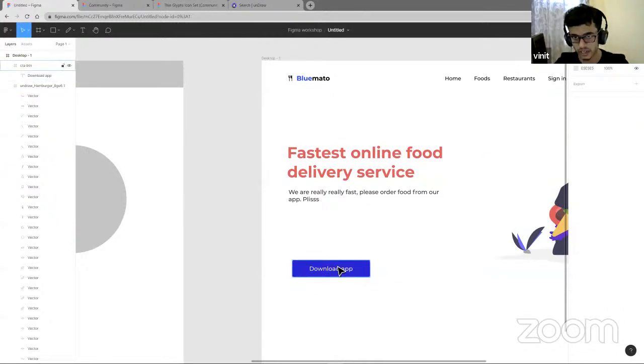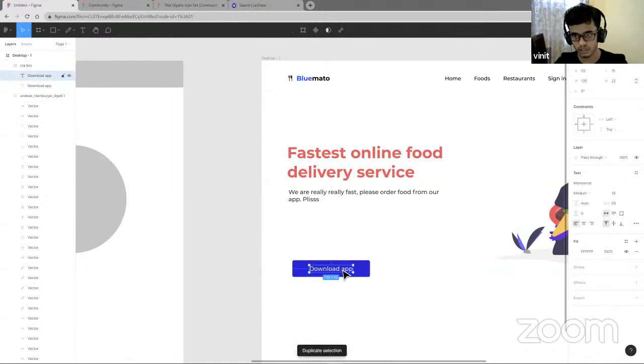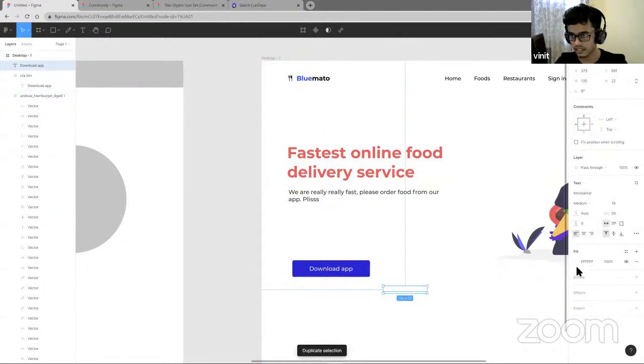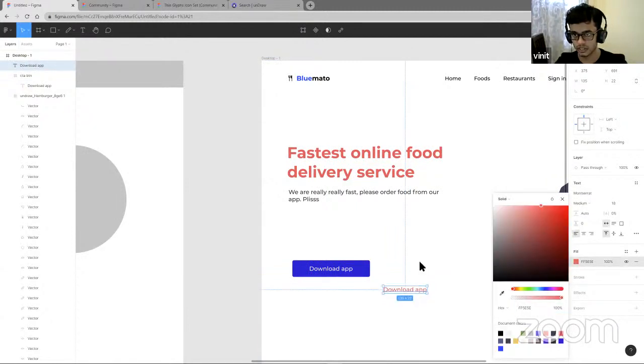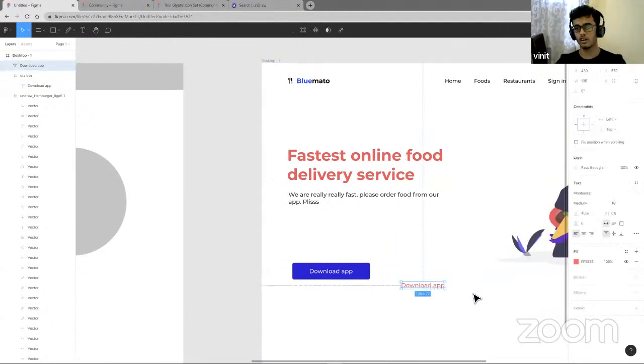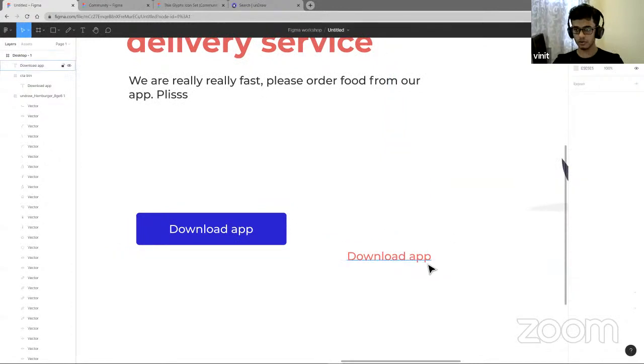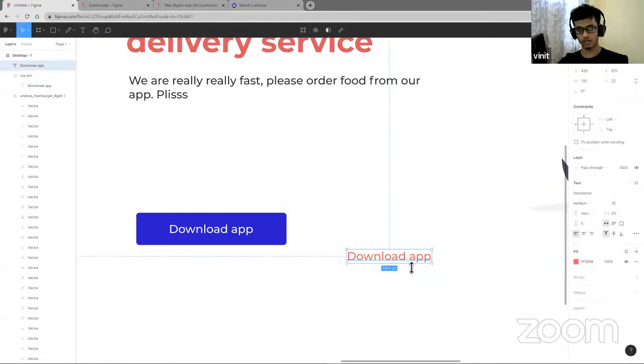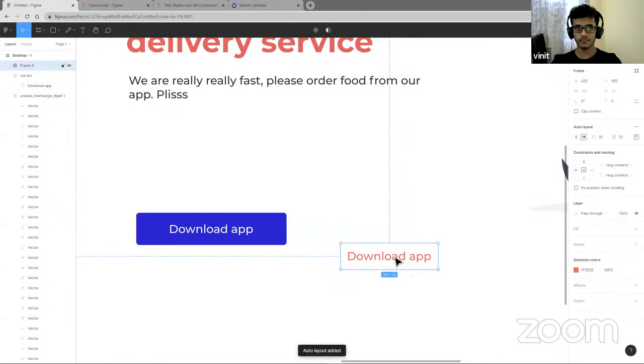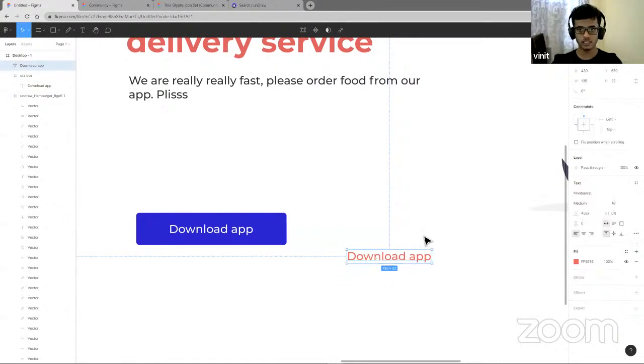Now another way to create a button is, suppose I have just the text, I have this text. For this purpose, let's make it orange. How do I make it into a button without getting a frame? What I do is I press Shift A again. Remember what Shift A was? It was to add auto layout. So I add auto layout. I'm going to Control Z and show it to you again. See, I have my button, the CTA button over here, but I have one more text over here, download app.